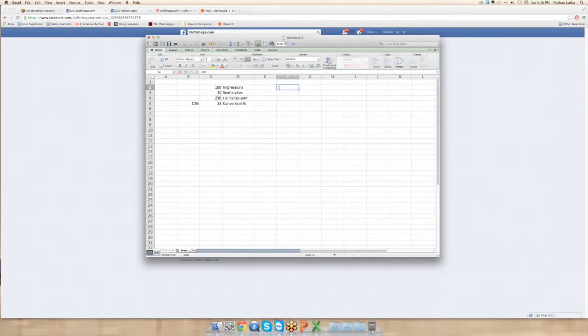Okay, so here we're reverse engineering a funnel, and we're going to say that's 10%, so that'll be 230. So 100 people see Marge's campaign, 10 people click the share button, 2,300 invites are sent, and 230 new clicks come in.